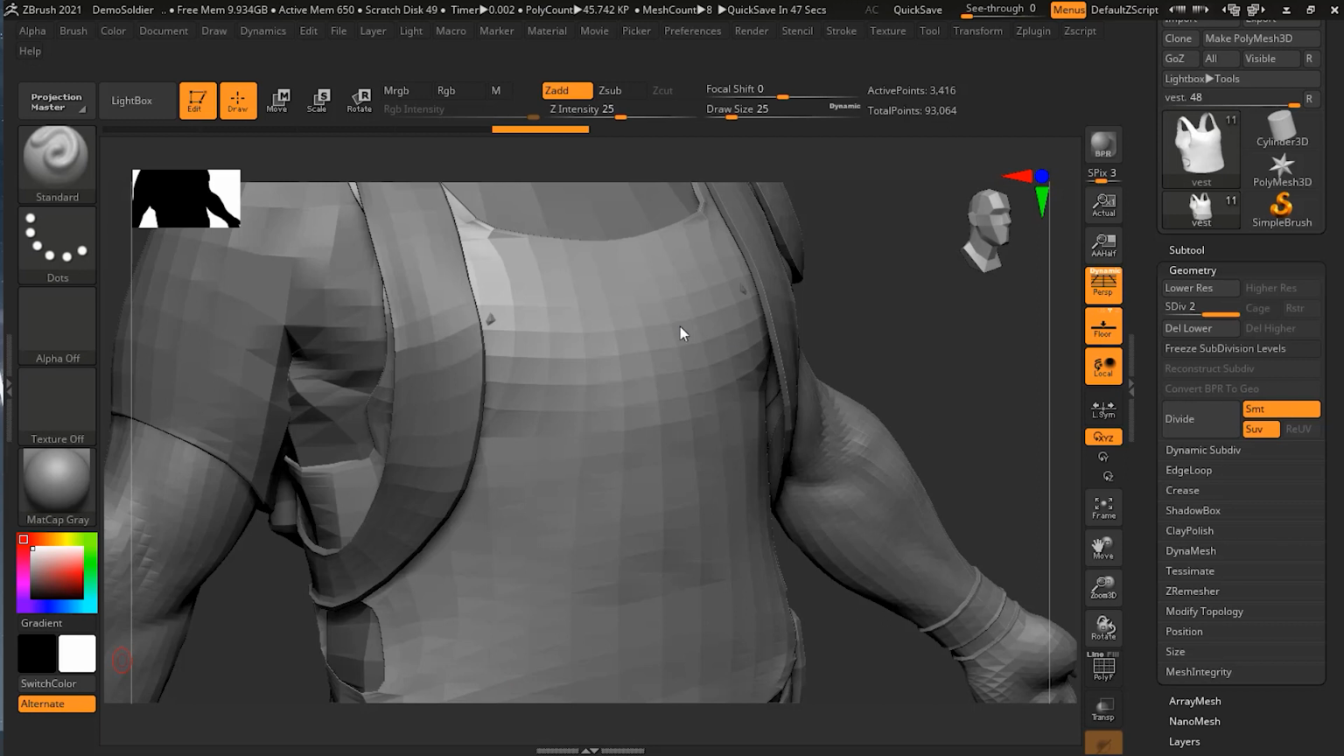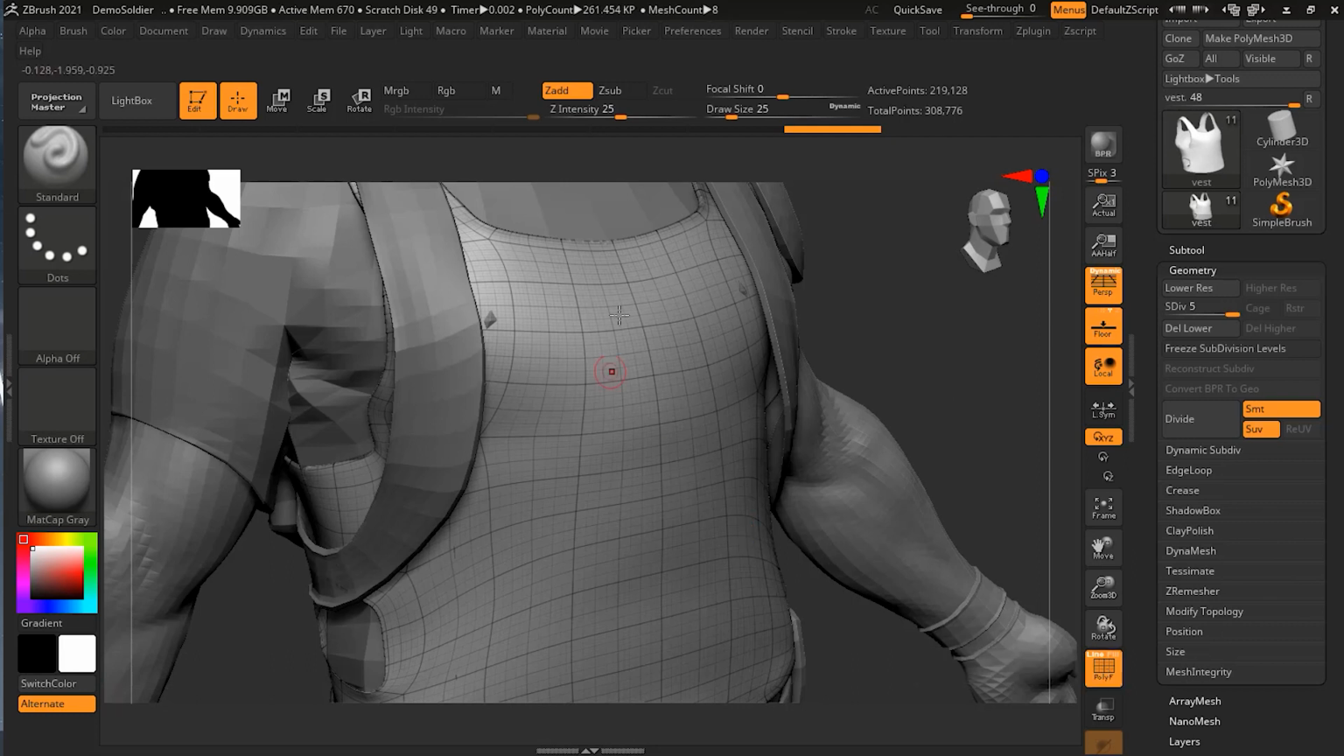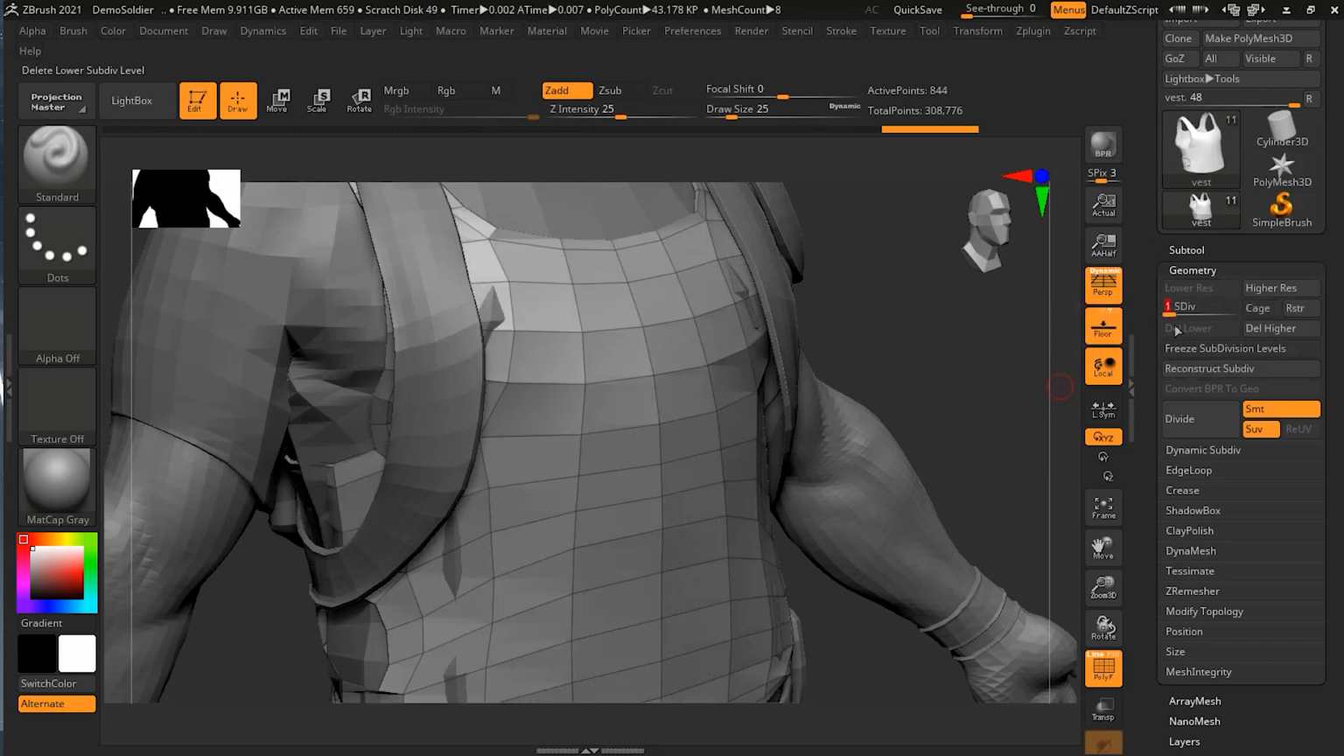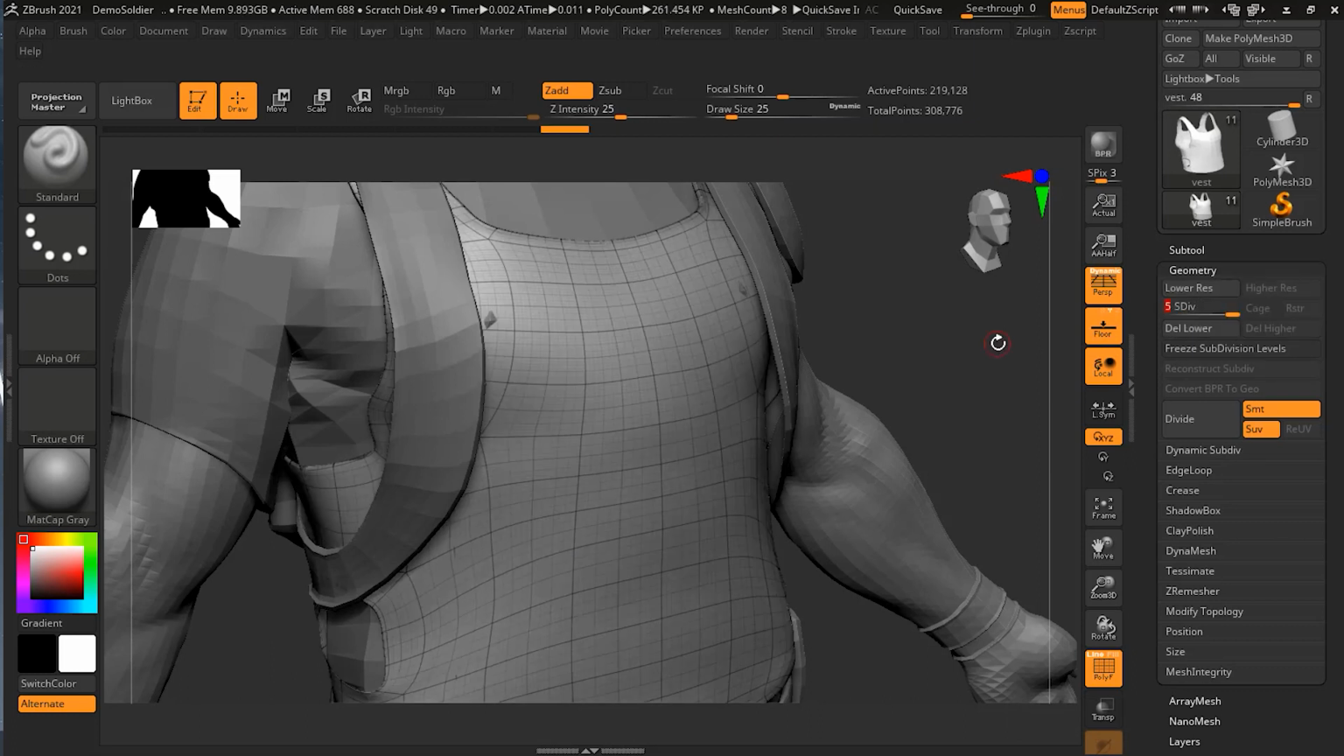Now to increase the subdivision level, you just have to press this divide button. If I press the divide button here and keep on pressing, you will notice that it is giving me a higher subdivision here. Let me turn on this wireframe so you can see how it looks now with 5 subdivisions. If I go back to 1, you can see how this wireframe looks now. So actually every time we add a subdivision level, it's going to increase the active polygon count and the total polygon count.